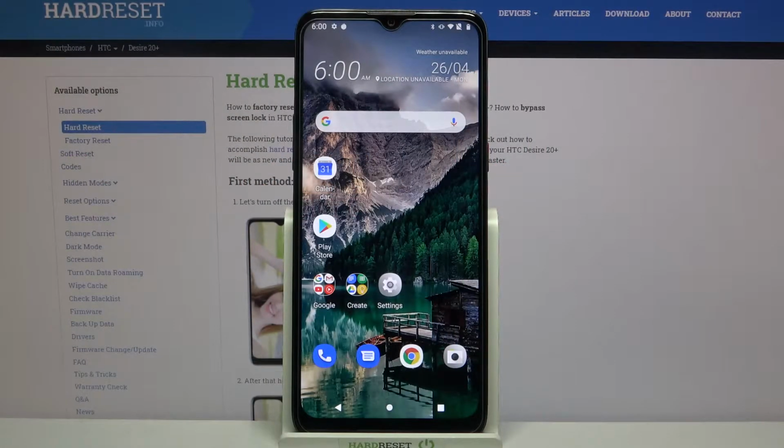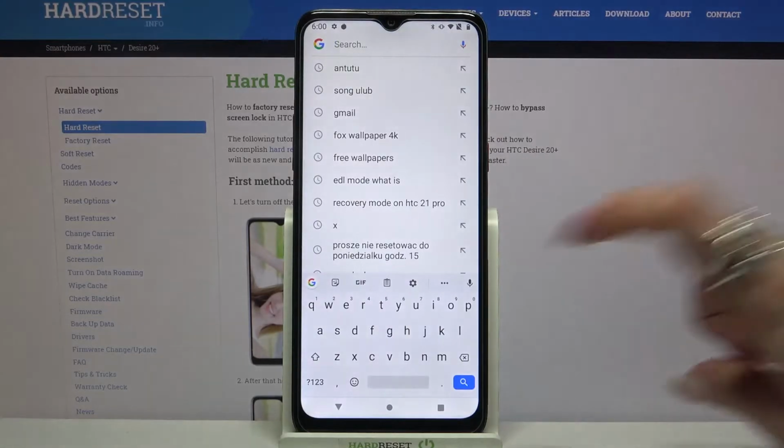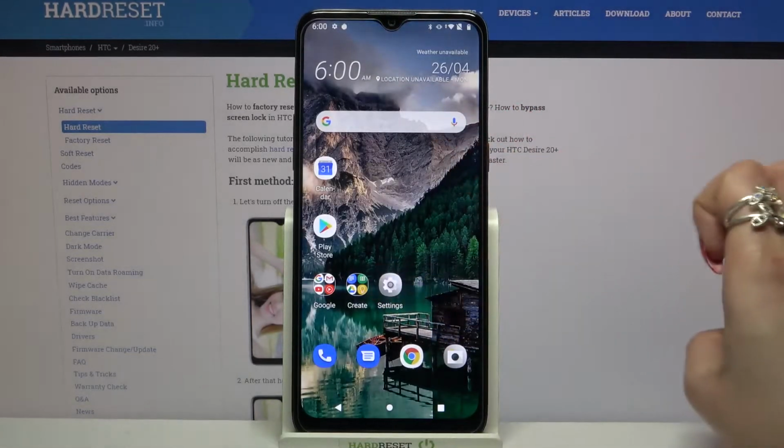Hi, in front of me is HTC Desire 20 Plus, and today I would like to show you how you can customize keyboard's theme on this device. First of all, you need to go into Settings.